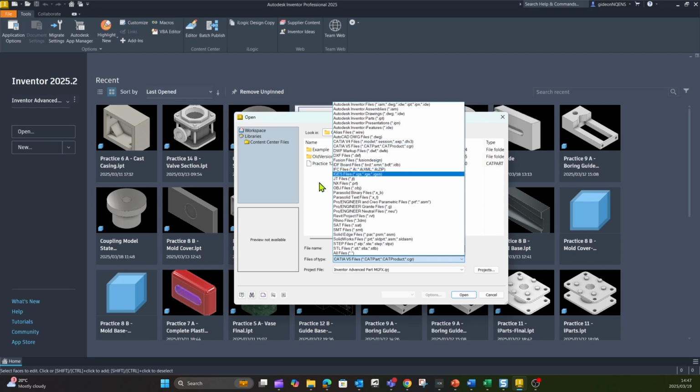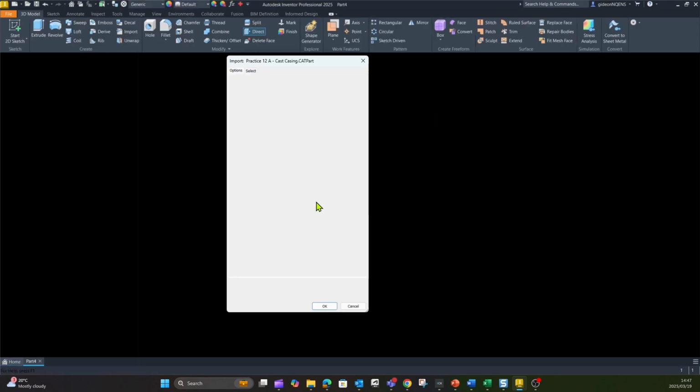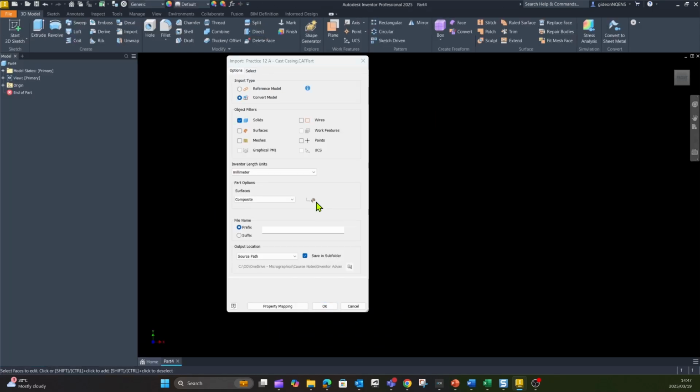Now I've got a CATIA file that I'm going to open. It's something very simple and we're just going to make modifications to the solid. Going to select the file and select open. Now we do have a few import options available to us. We can import it either as a reference model or convert it to a solid model.